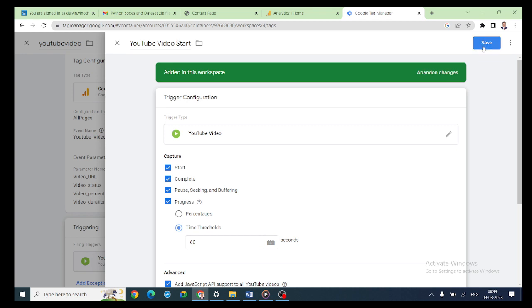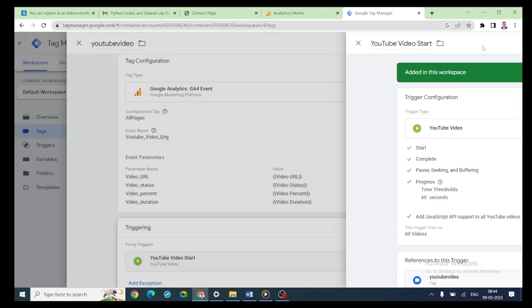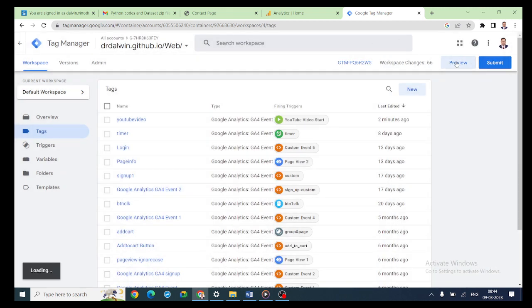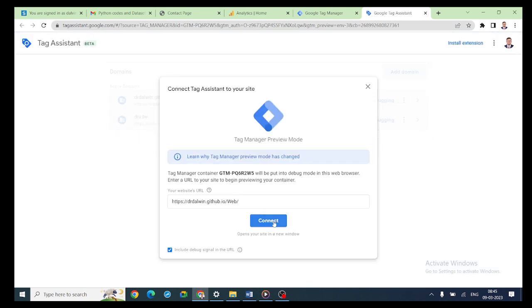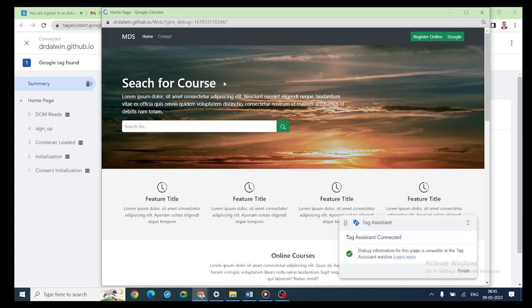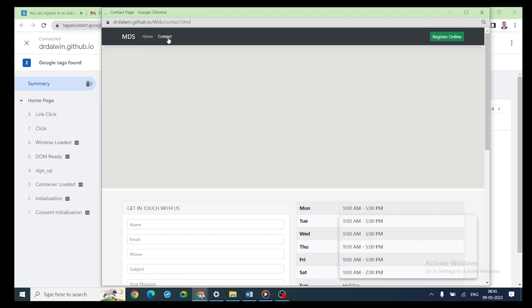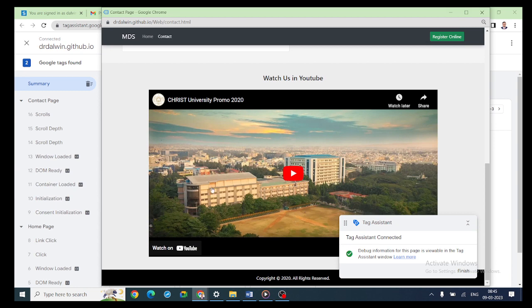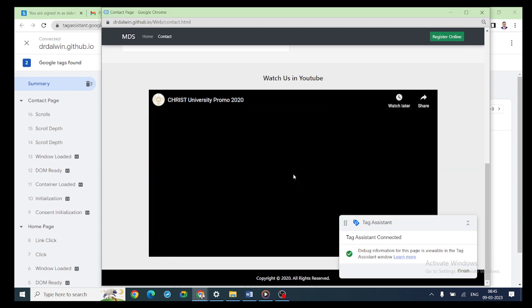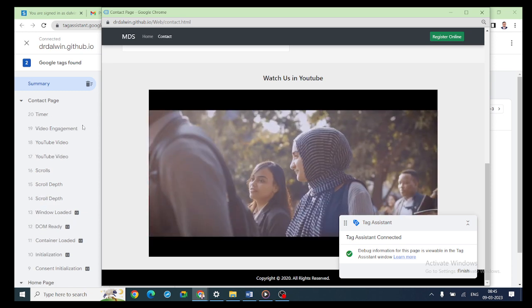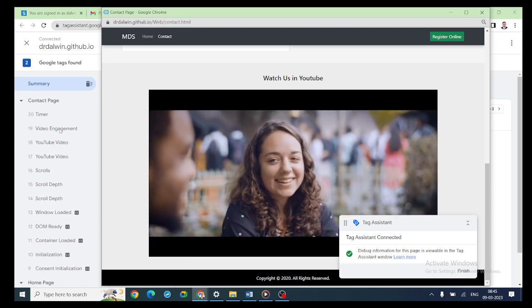Okay, so now let us see that as an experiment. I have saved the trigger. So let us preview the page. Loading my page. The status shows it has been connected. Now I'm loading the page where I have my YouTube video. Now I'm starting the video. So now my video has been started here. See here, you can see the video engagement.